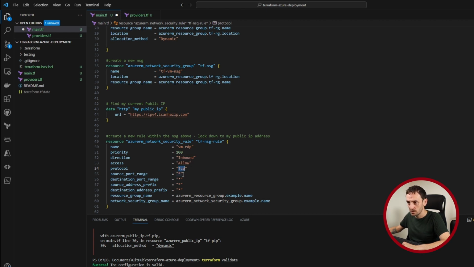The source port can be any. The destination port is going to be 3389 for remote desktop. Source address we will come back to. Destination address can be any. Resource group, we need to change this, so it's tf-rg.